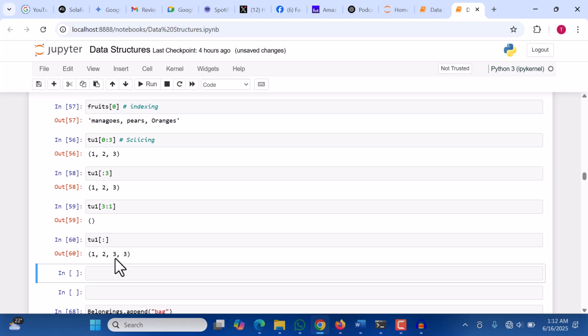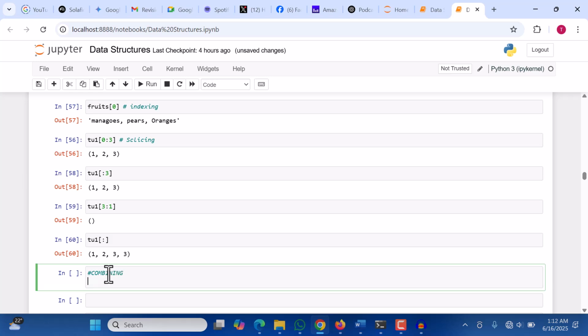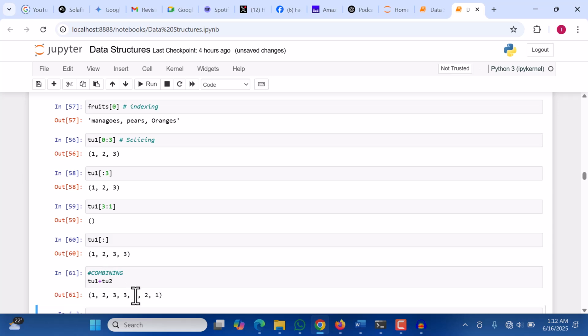Again, there are more things we can see on the tuples. For instance, we could create a tuple within a tuple. We can combine 2 tuples together and they will give us an output. So let's say combining 2 tuples. If you're combining 2 tuples like we've seen, you just say tuple 1 plus tuple 2 that we created. If you print it, you see that it brings us the 2 together. So we have the issue of repetition.